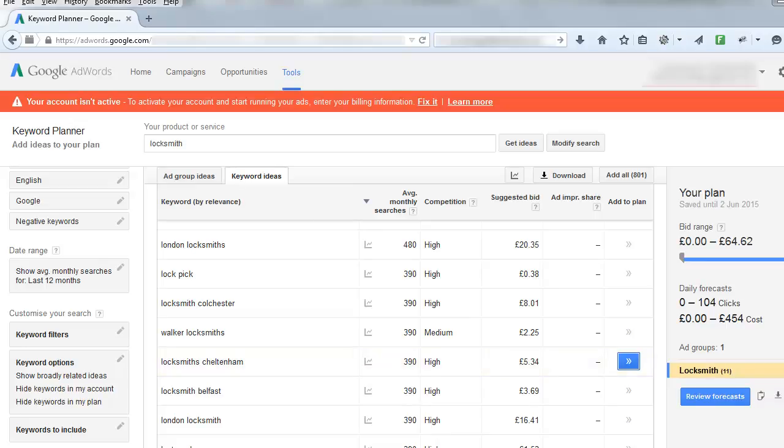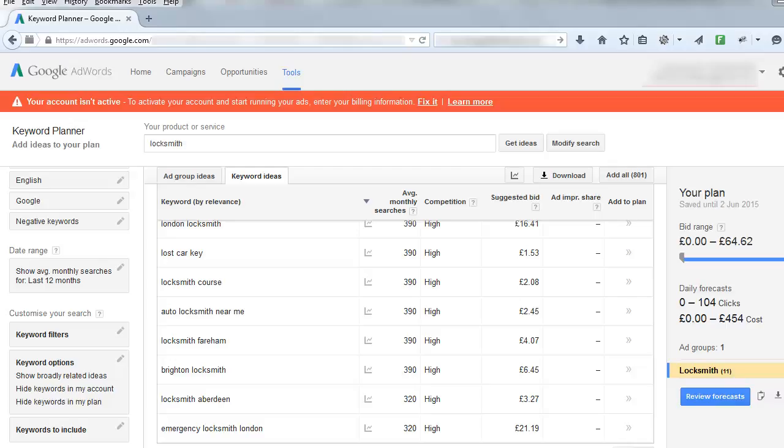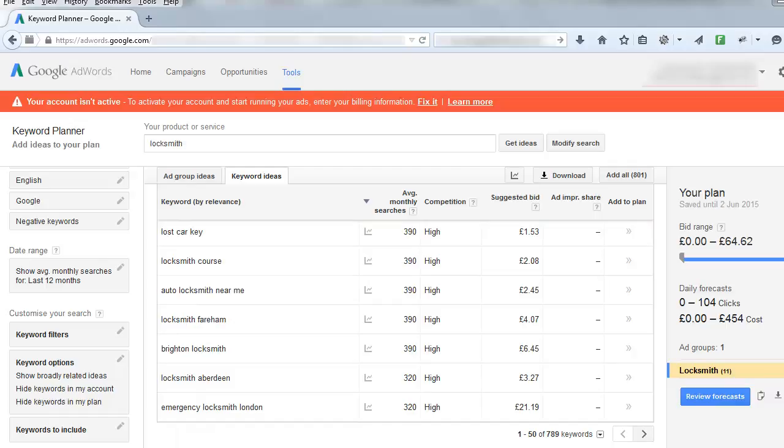And basically what you want to do is just carry on in this fashion and just find as many negative keywords as you possibly can. As you can see, Google here is going to give you 801 examples. So this may take you quite a while to do, but it's definitely worth doing.